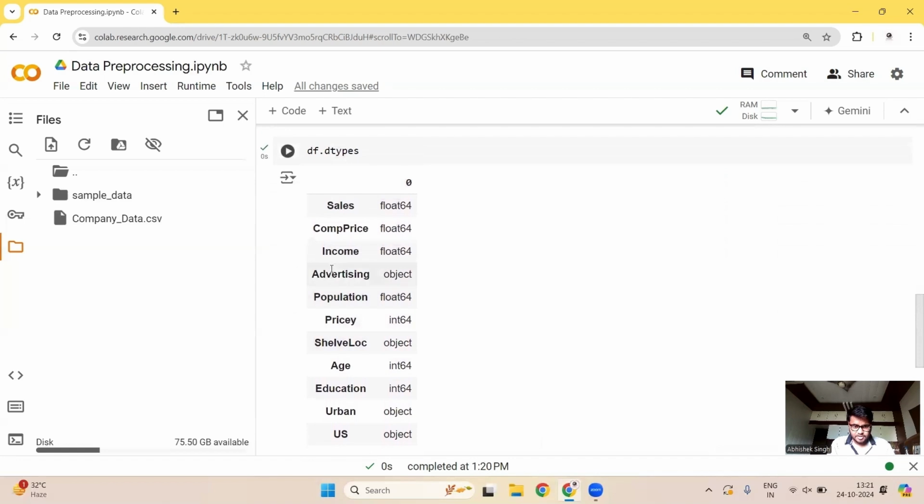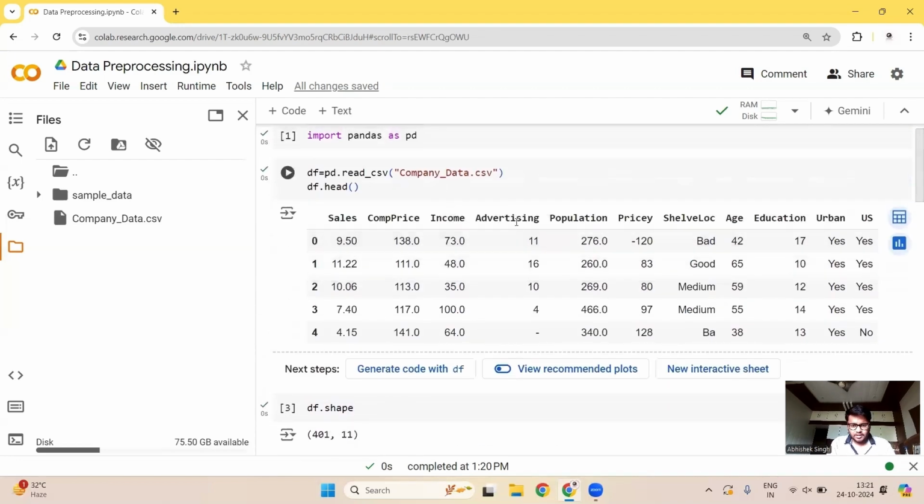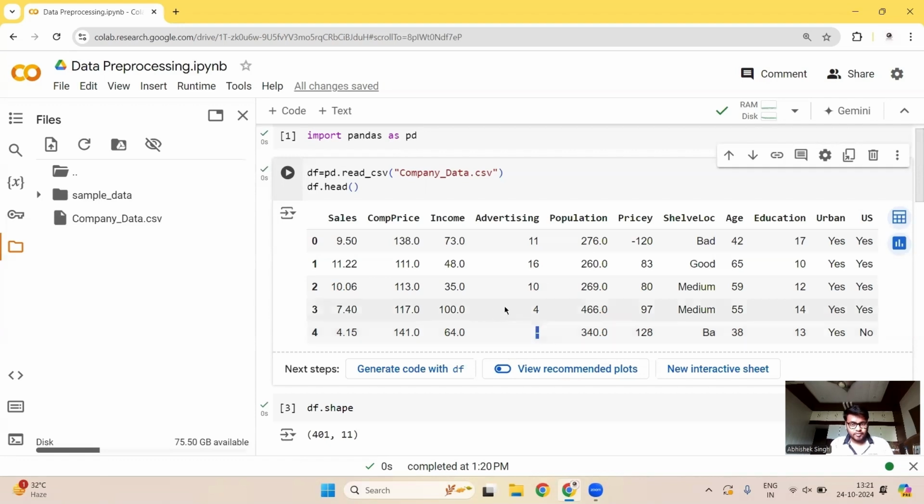Now you can see that this is the output it is giving me. As you can see, the advertising column is of object type. But when we are using the head function, the advertising column is showing me integer values. So why is there this problem? As you can see, in the advertising column we have a hyphen present. That's why it is making the column object type instead of integer. So to fix this, we have to replace this with NaN and then remove it.